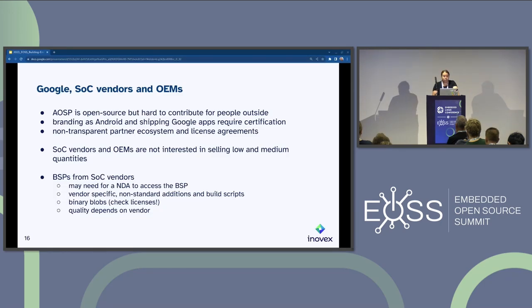And in general, SoC vendors, OEMs, and Google are not really interested in helping you if you don't do phones or really support the devices they want to push. None of them is interested in rather low or medium quantity products. If you want help for your use case, don't expect anything of them helping you.